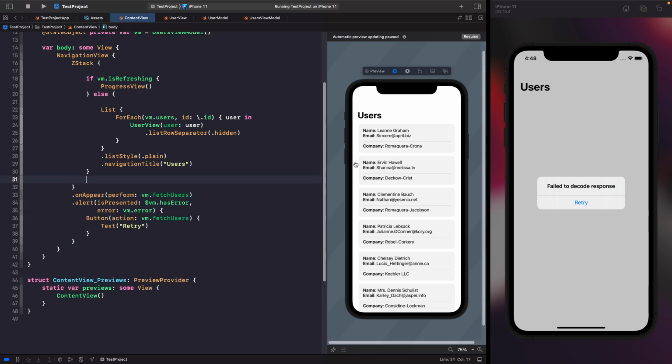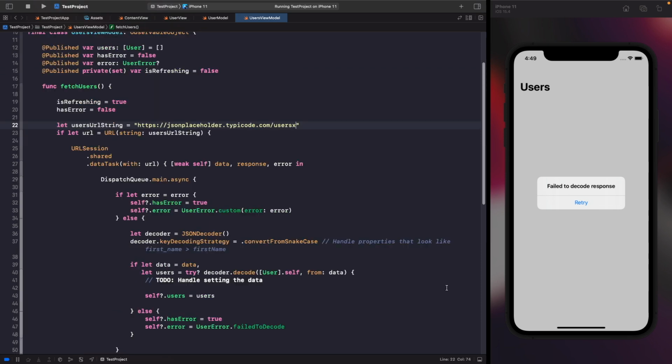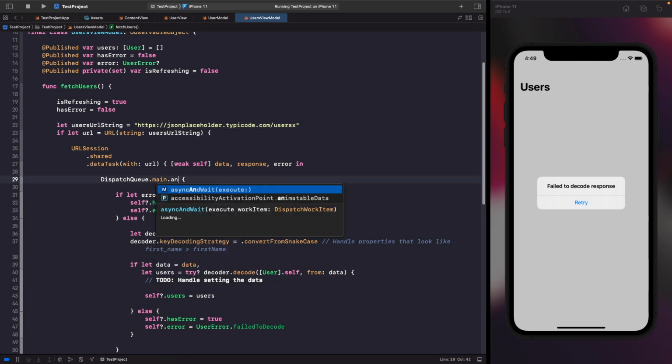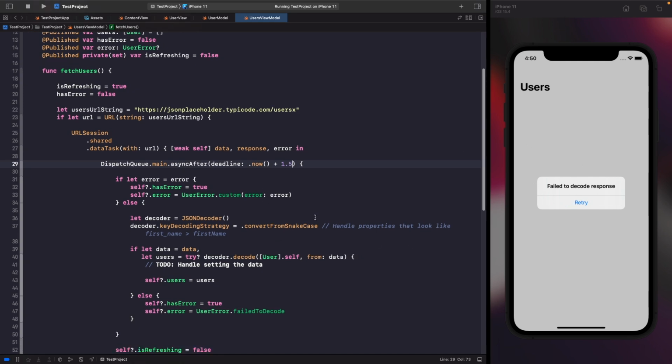So now we want to test this out. In order to see this in action, I'm going to fix our URL because I broke it on purpose. To see our progress view on the screen, we need to simulate a bit of a delay because this API is really quick and my internet is quite fast as well. So rather than doing dispatch queue main async, we're going to change it to asyncAfter. This is going to add in a 1.5 second delay before we handle showing any of the UI on the screen. This is just temporary, by the way, just to show you the progress view.